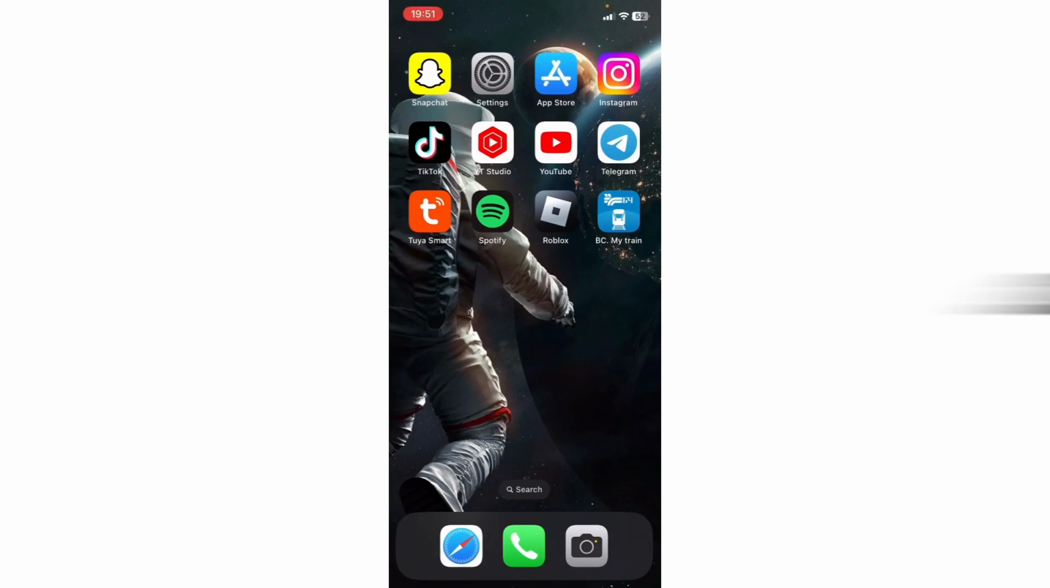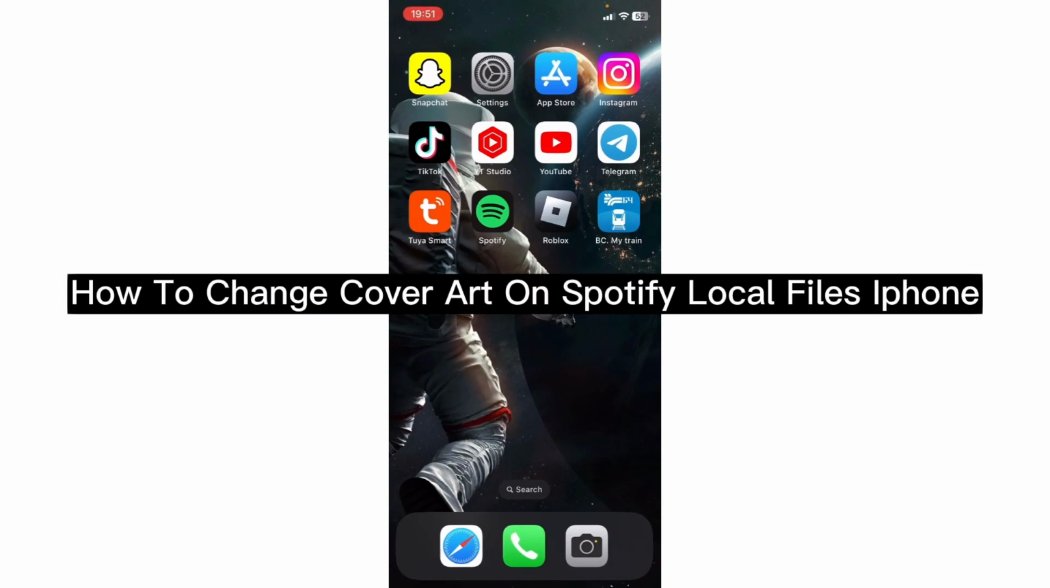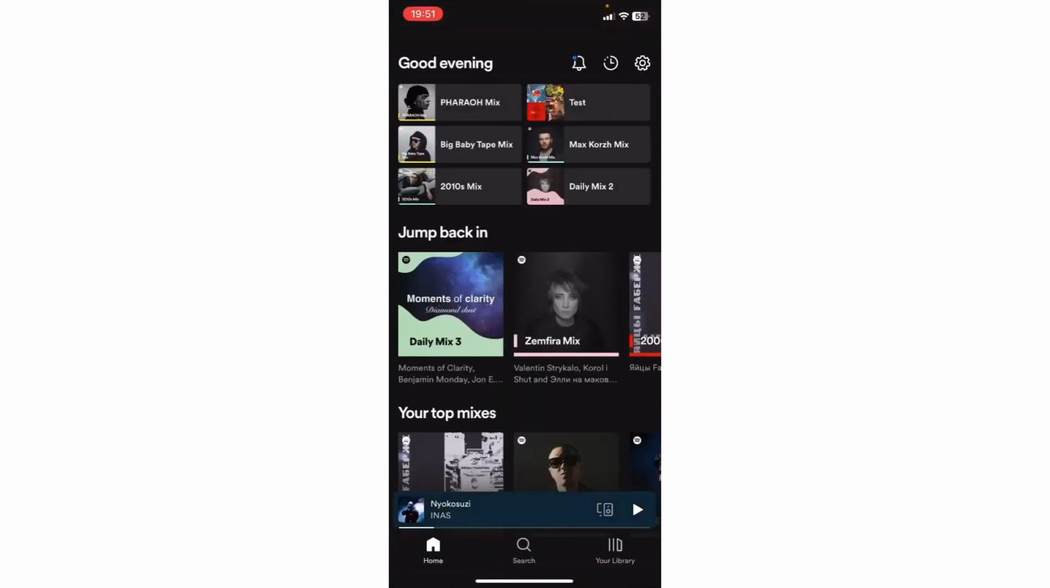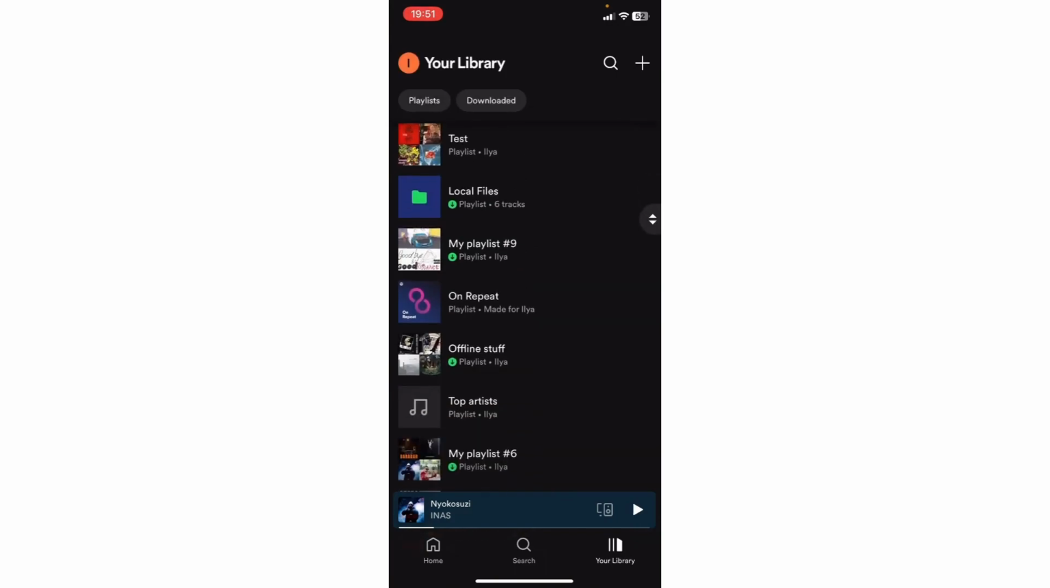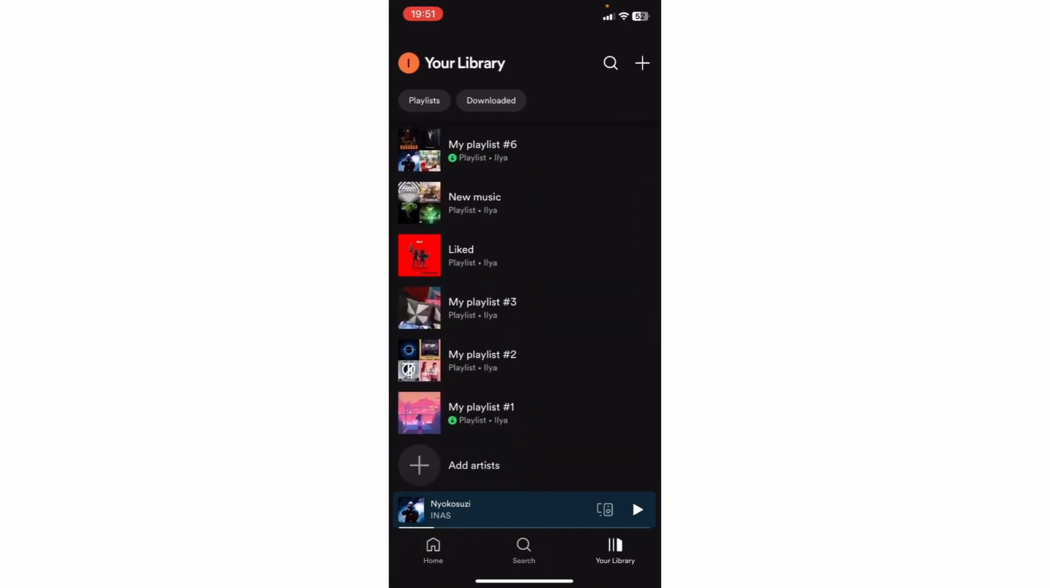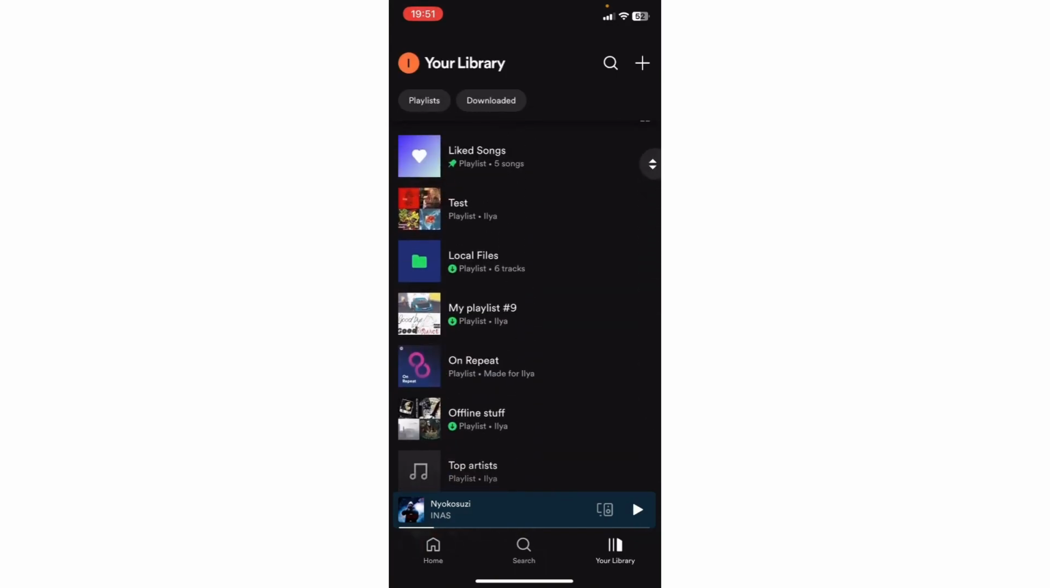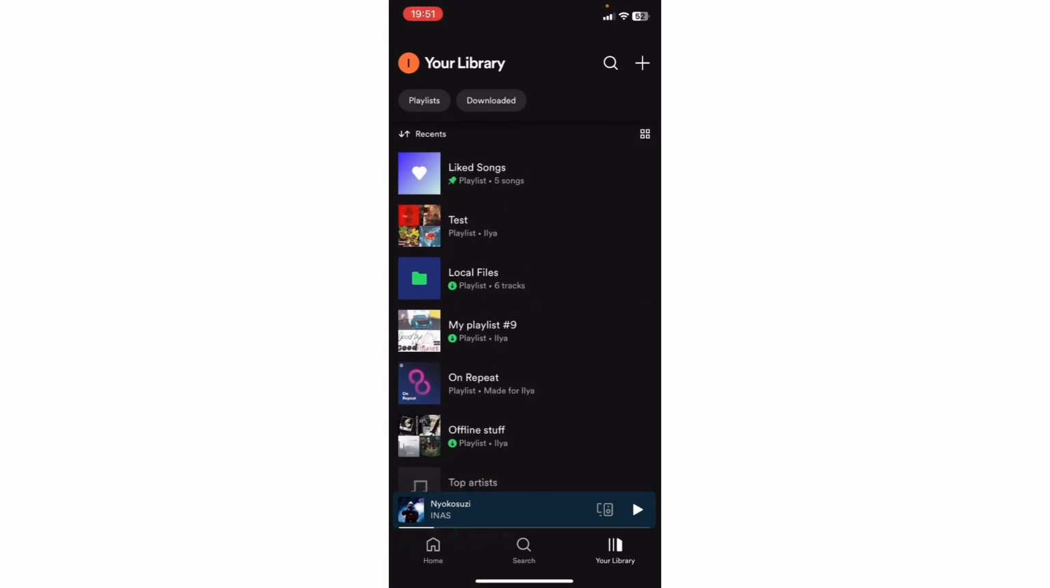In this video, I'm going to show you how to change cover art on Spotify local files on iPhone. So here we are on our Spotify, and if we open our library, we can easily find the local files folder right up here. If you don't have it, you can easily turn this feature on in settings. As you can see, I have this folder here. It's like the third line.